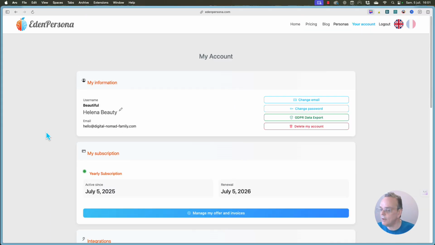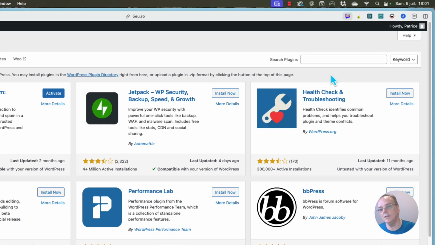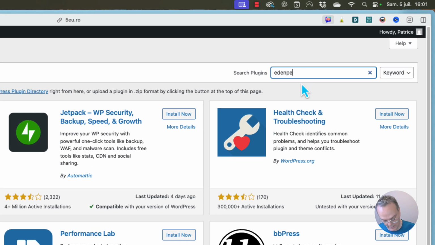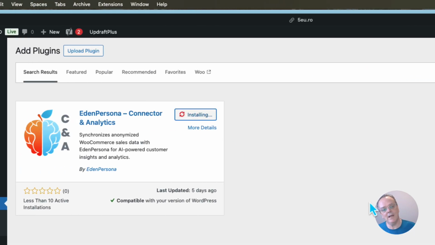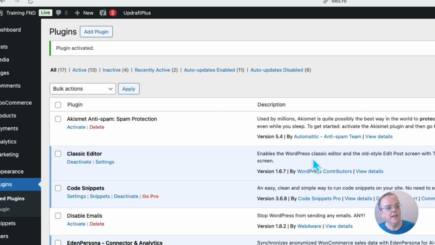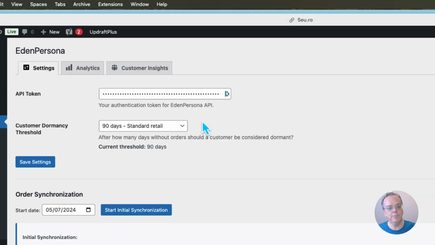Now I go to my store and I'm going to add a plugin. So add plugin. I search for EdenPersona and here is EdenPersona. I click install, so I activate it. And now in my WooCommerce menu, I have EdenPersona. I can go here, API token. I paste what I just copied quite simply.